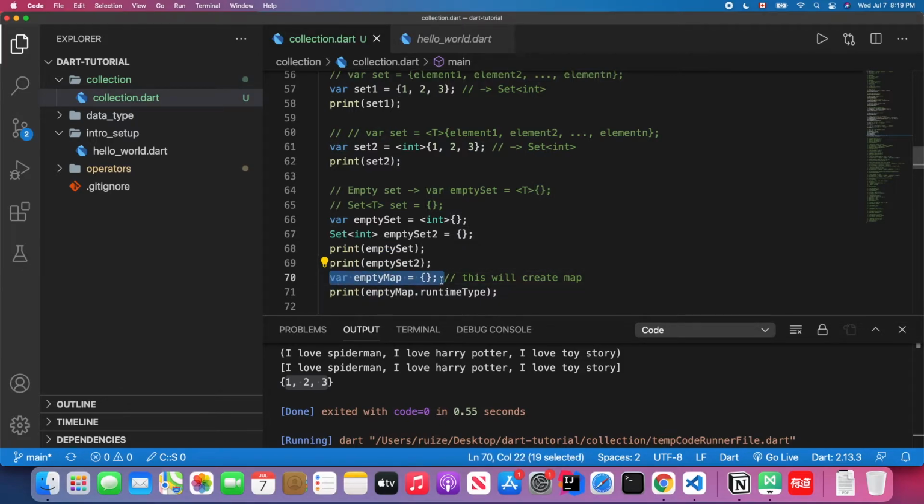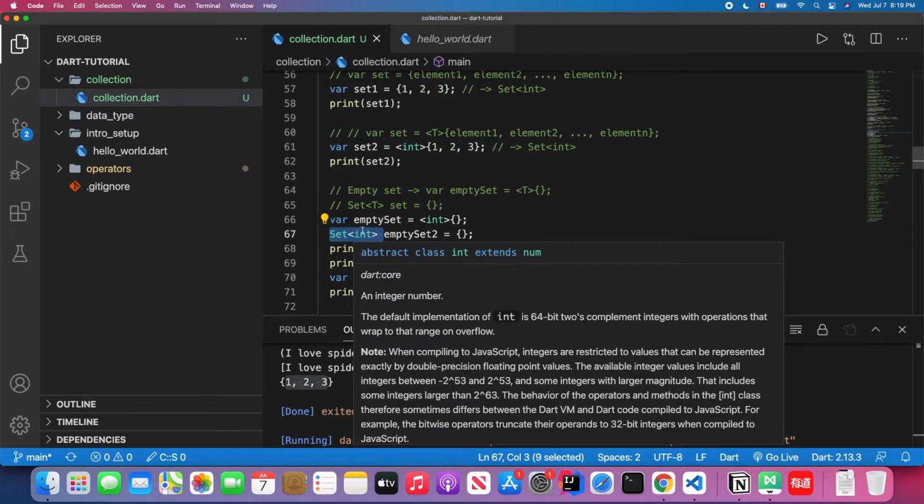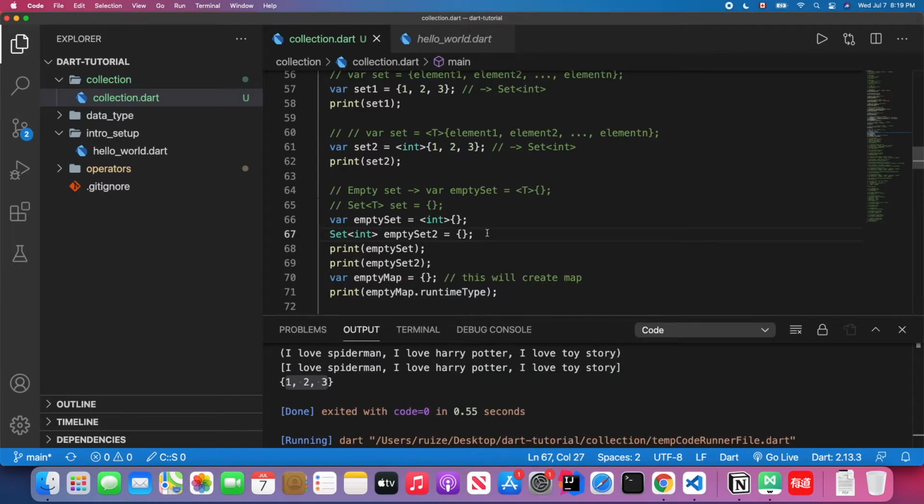It's not a list. So if you want to declare a list, this one is a good practice. And also you can just tell the compiler this one is a set of integers. So you don't do the type inference here, because in this case it is no less smart than a human.